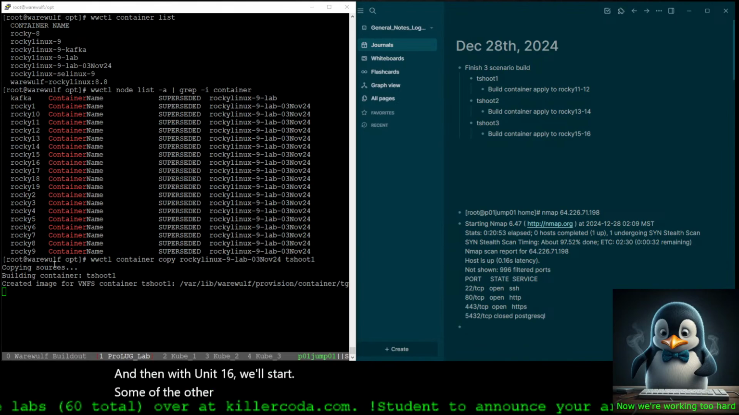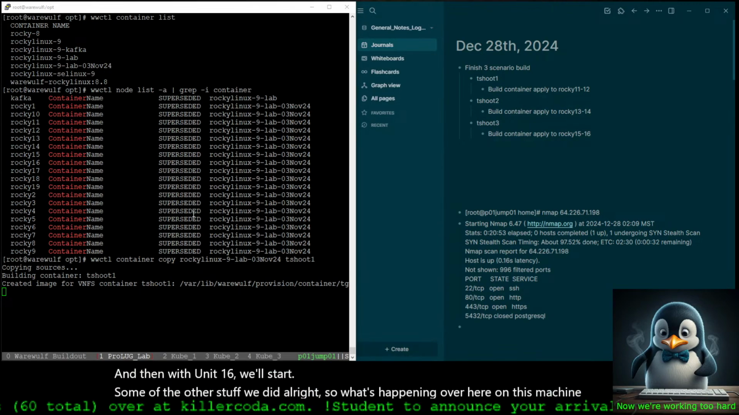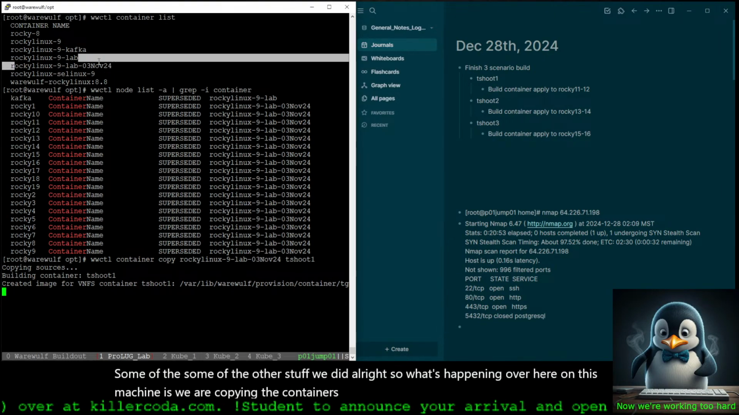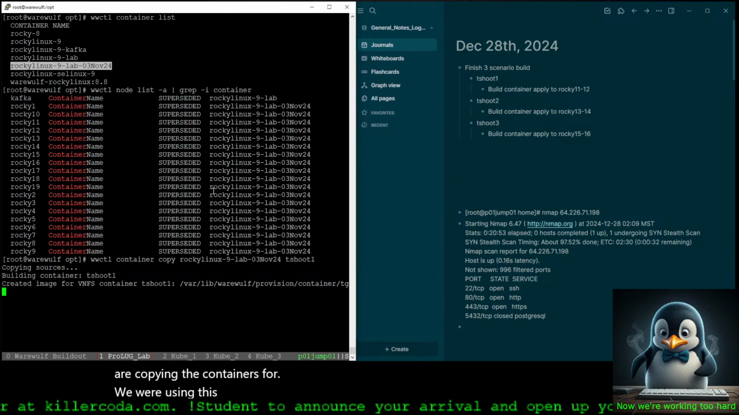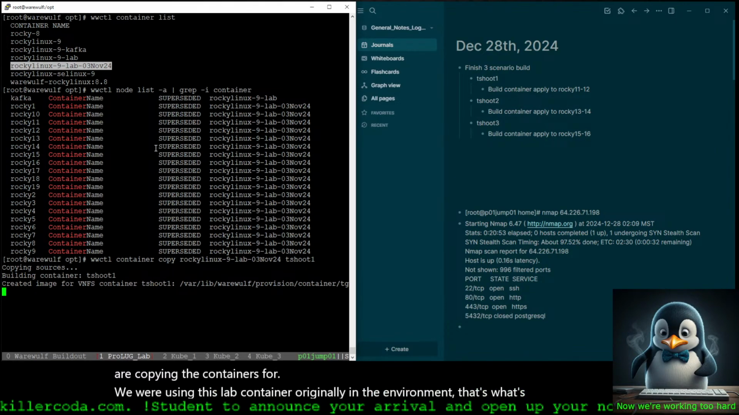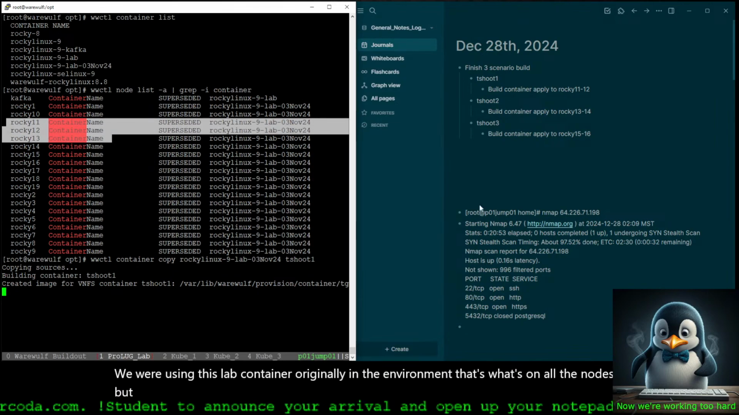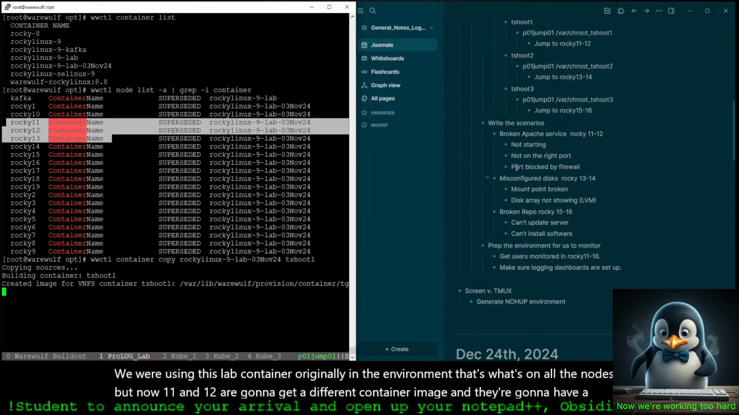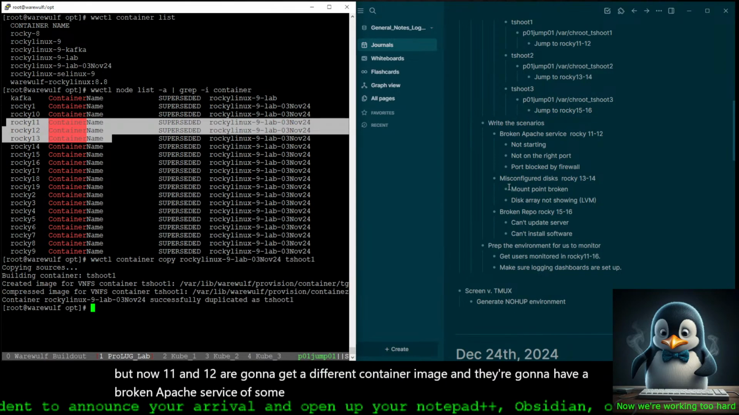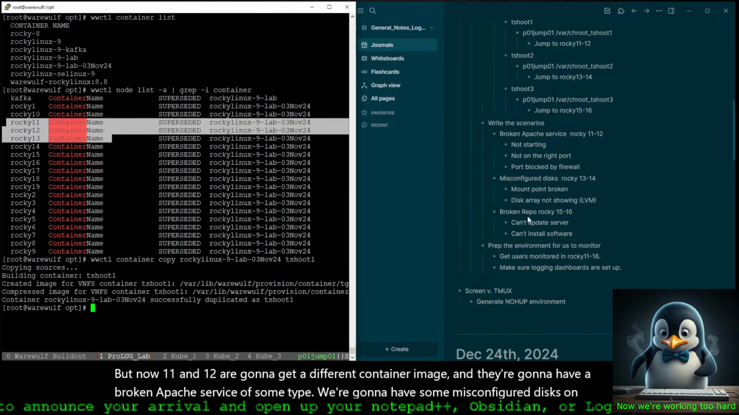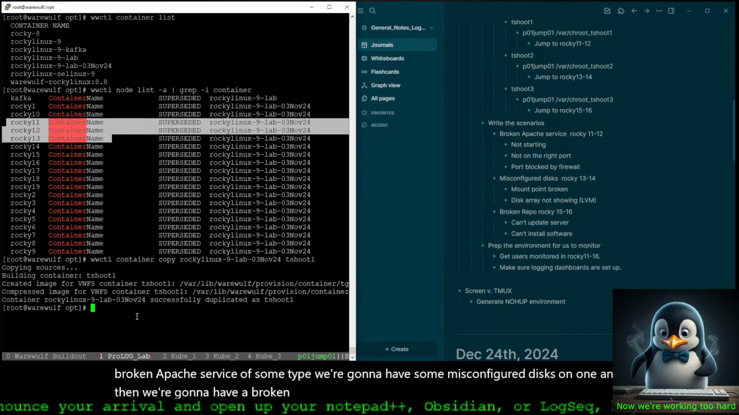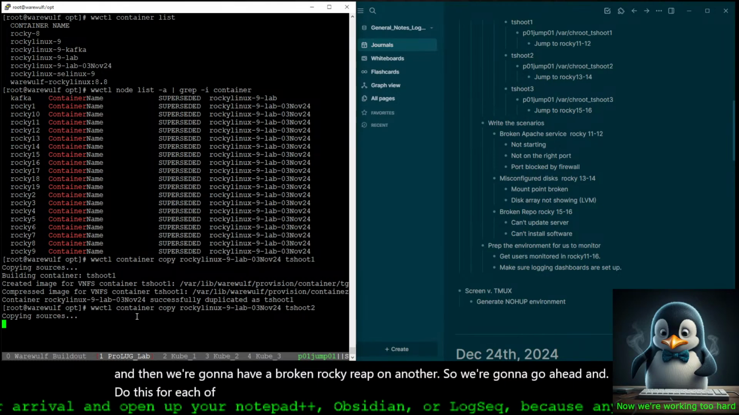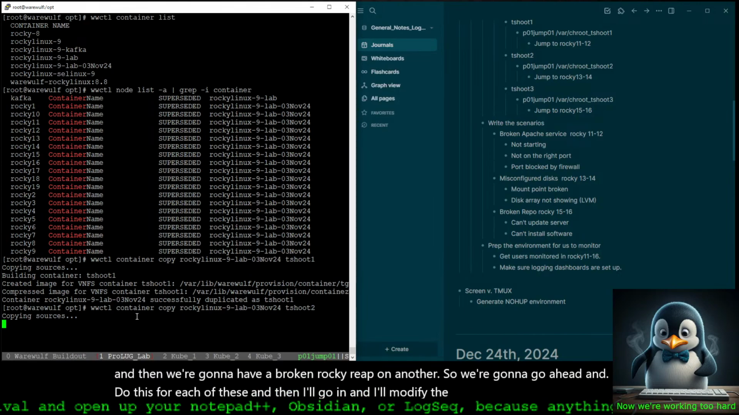All right. So what's happening over here on this machine is we are copying the containers. We were using this lab container originally in the environment. That's what's on all the nodes. But now 11 and 12 are going to get a different container image, and they're going to have a broken Apache service of some type. We're going to have some misconfigured disks on one, and then we're going to have a broken Rocky repo on another. So we're going to go ahead and do this for each of these, and then I'll go in and I'll modify the container to do the things I want.